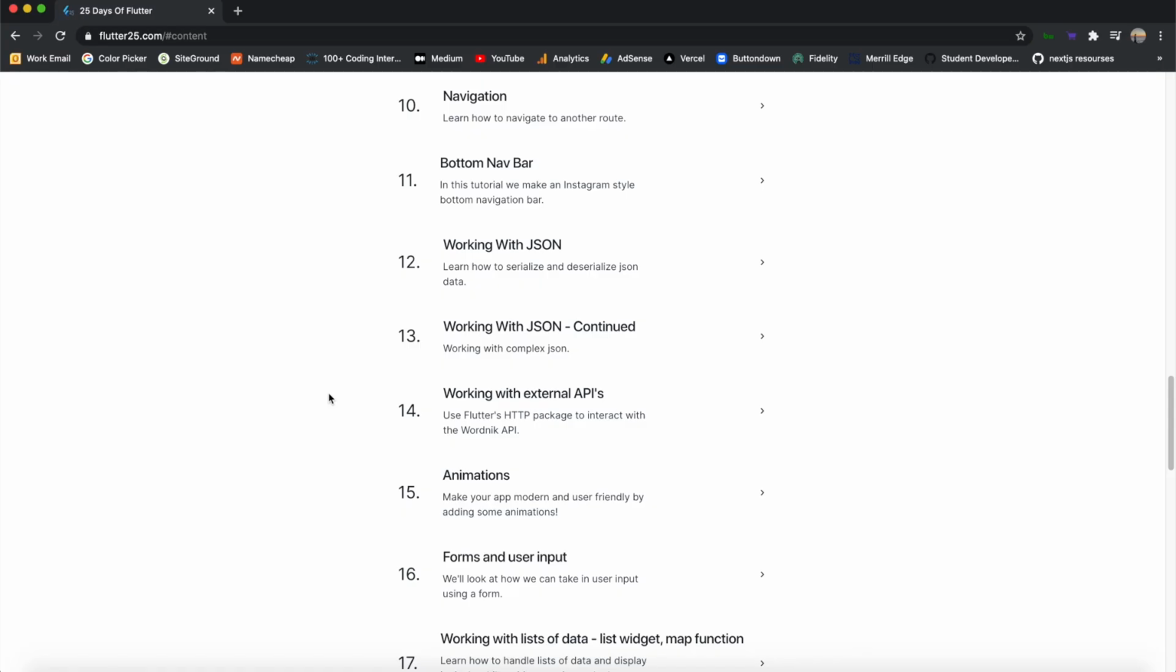But in the next video, we are going to move on from widgets and really start working with the data. And we're going to look how to work with basic JSON. So we're going to talk about serialization and deserialization.